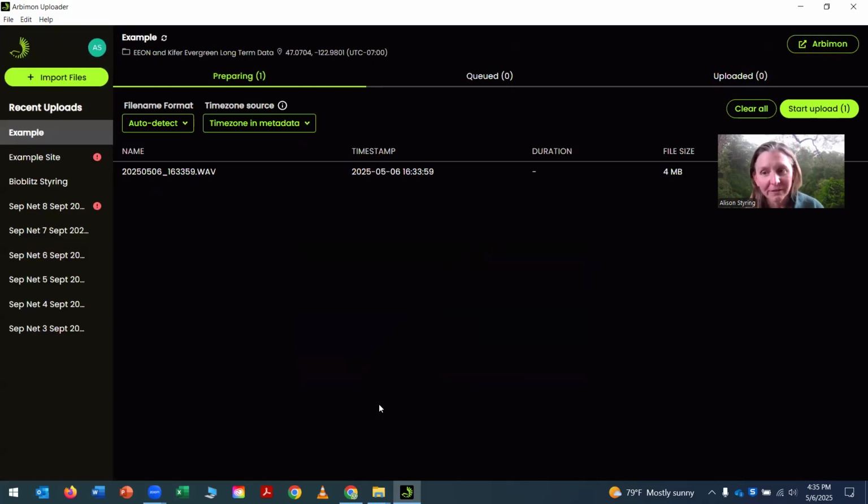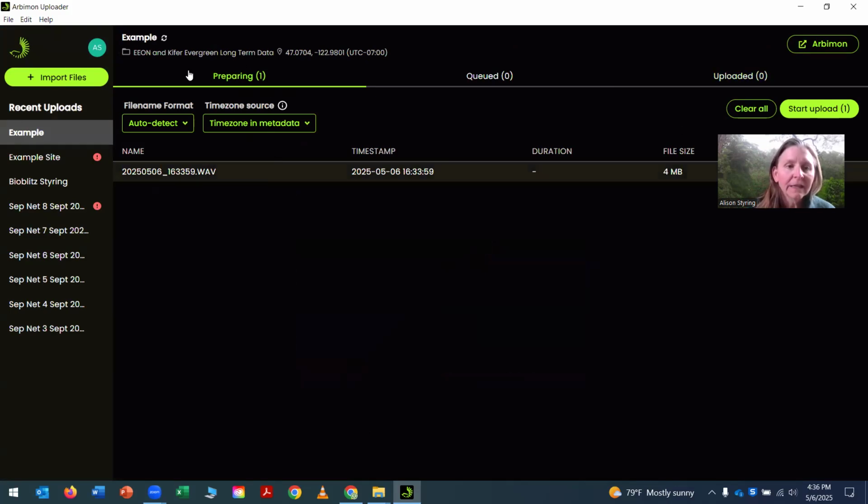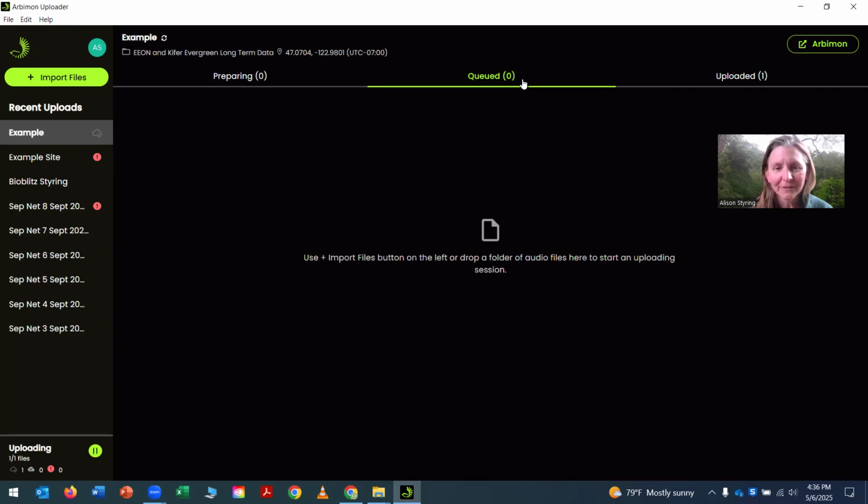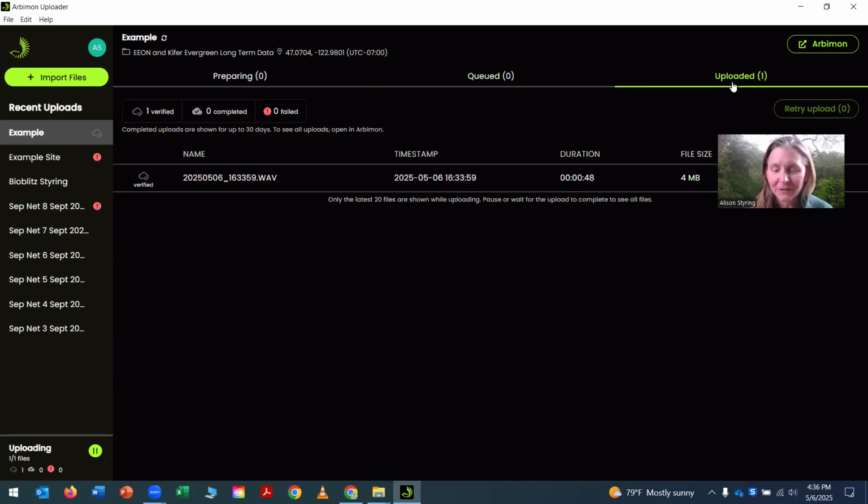Once you've selected import, you're not done. So you'll see that there are these three viewers at the top. And right now we're in the preparing viewer. And so the file is preparing to be uploaded. Once you're able to select this green start upload button in the upper right, the process should start. And so now we are in the queued viewer. And now we've all of a sudden gone to the uploaded viewer. And so once it's uploaded, it should shortly be available on Arbimon.